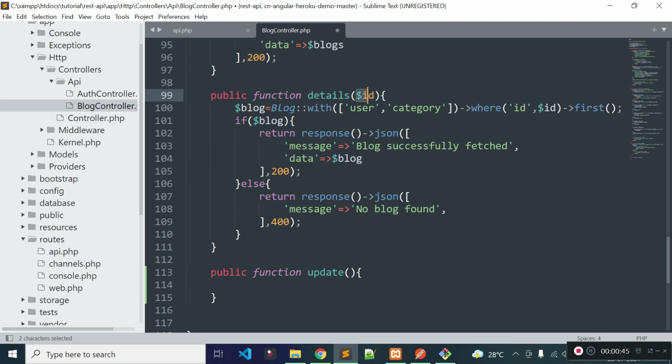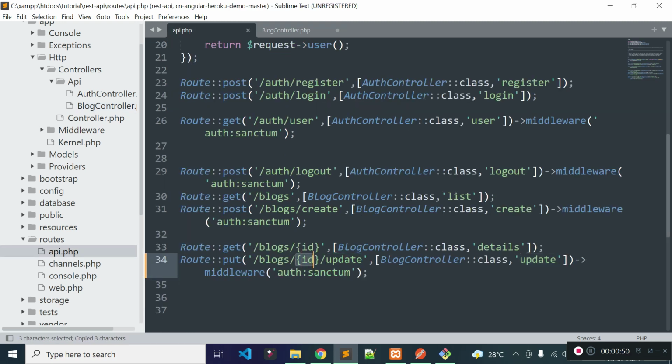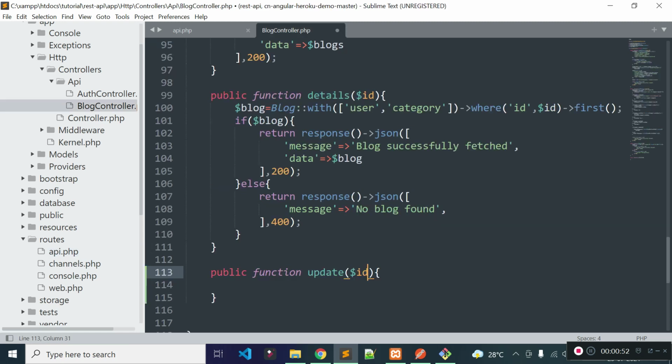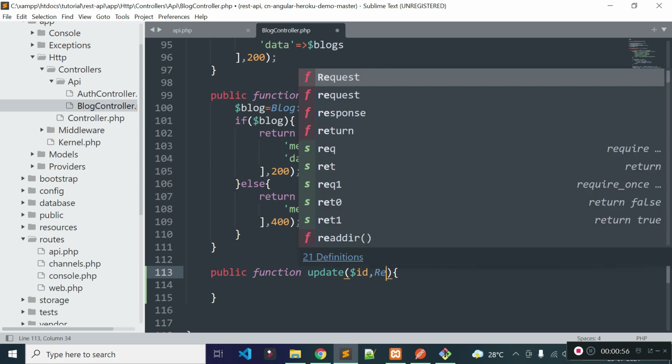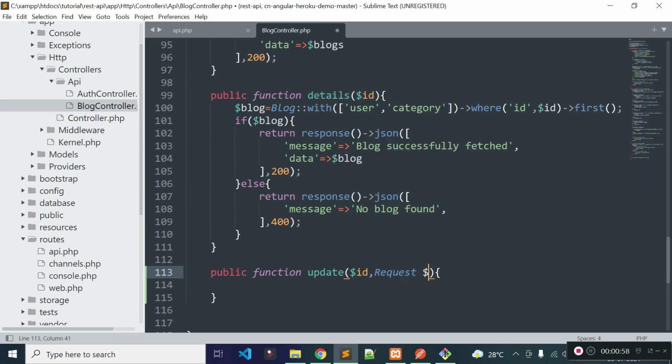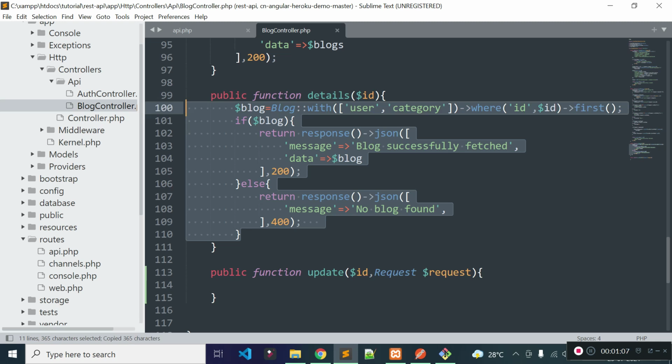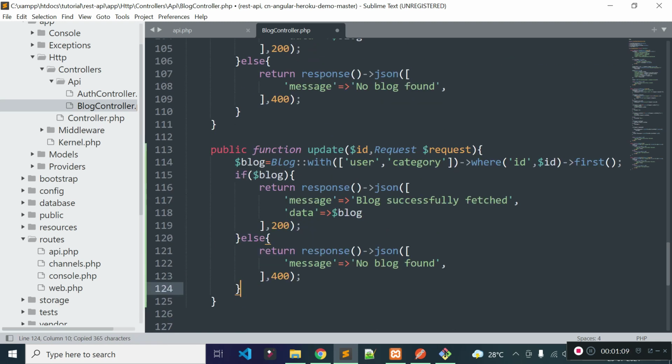Let's get the ID as a parameter to this method, because we have a route parameter called ID. Also let's take the request object here. Now I will find the blog with this ID, so we can take the code from our details method. So I am finding the blog with the ID present inside our route parameter, and we are loading user and category data for this blog.